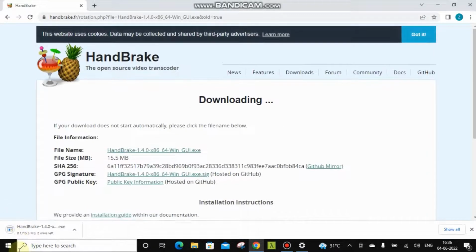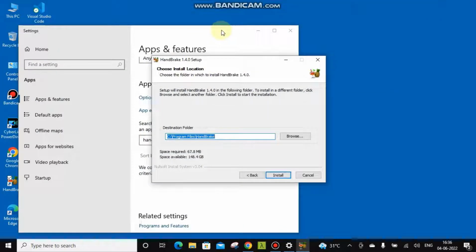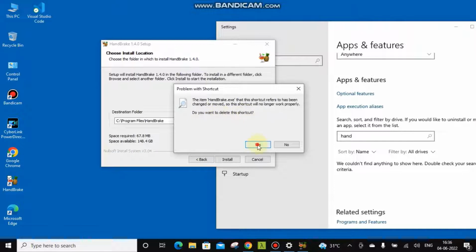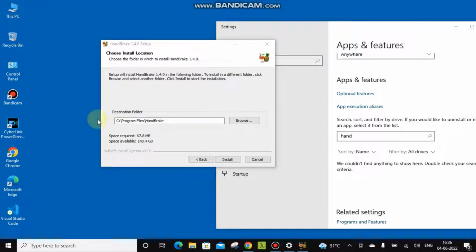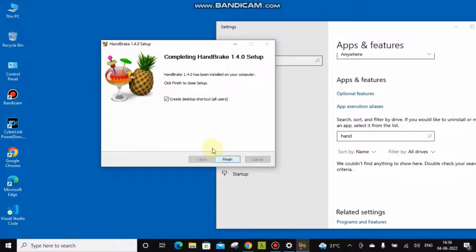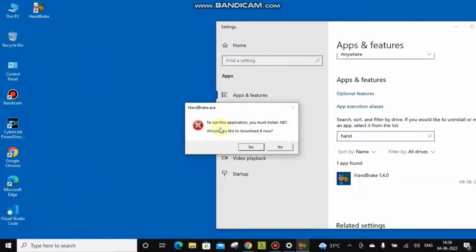So the moment you click, it will start downloading. Install it. Next. I want to show you that I have removed the tool, and right now you can see, is there an icon? Do you want to delete the shortcut? Yes, remove it, because right now this tool is not there. So install it, finish. It has created the icon. If you click it, see, to run this application you must install .NET.